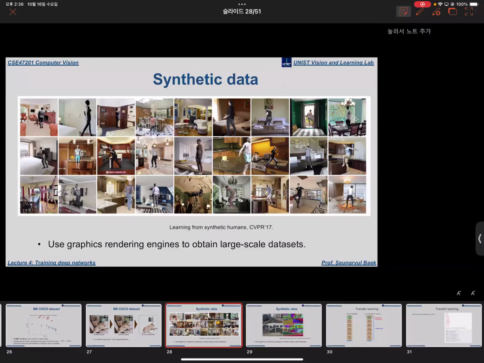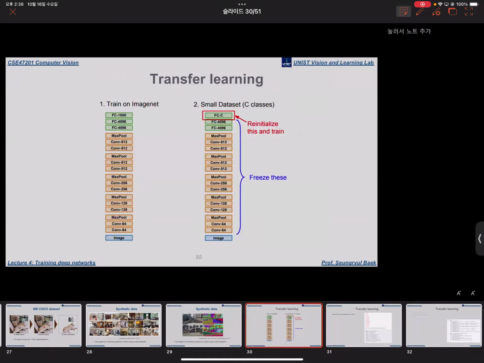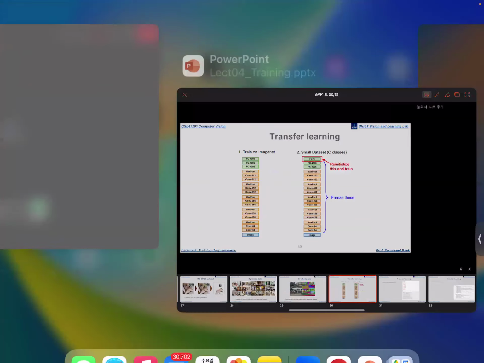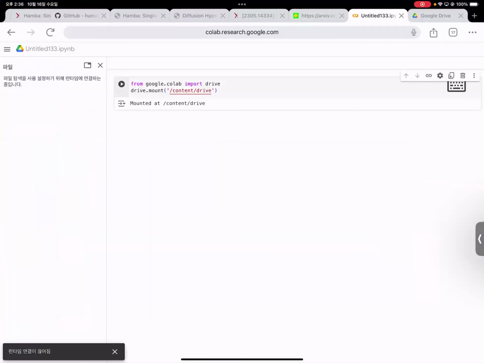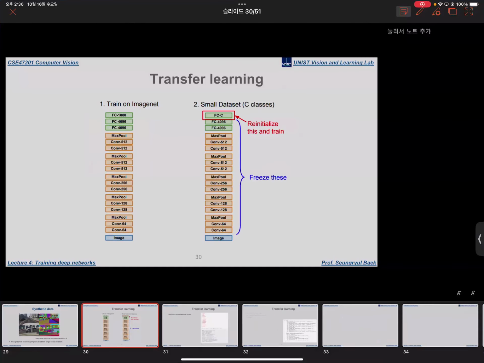To increase the amount of data, we can also use synthetic data made with a graphics engine. But I'd like to tell you more about the assignment now. I'm assuming that you are starting assignment one. When doing that, the first thing you have to do is make some data using OpenCV. This is the first part of assignment one.